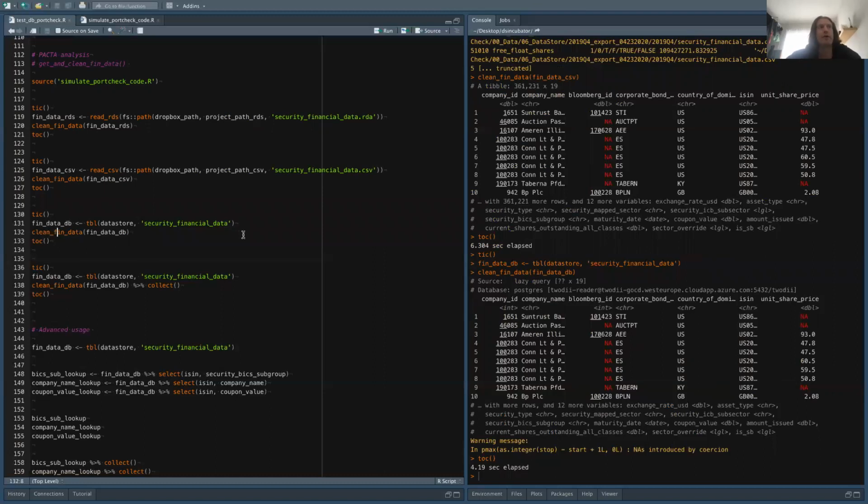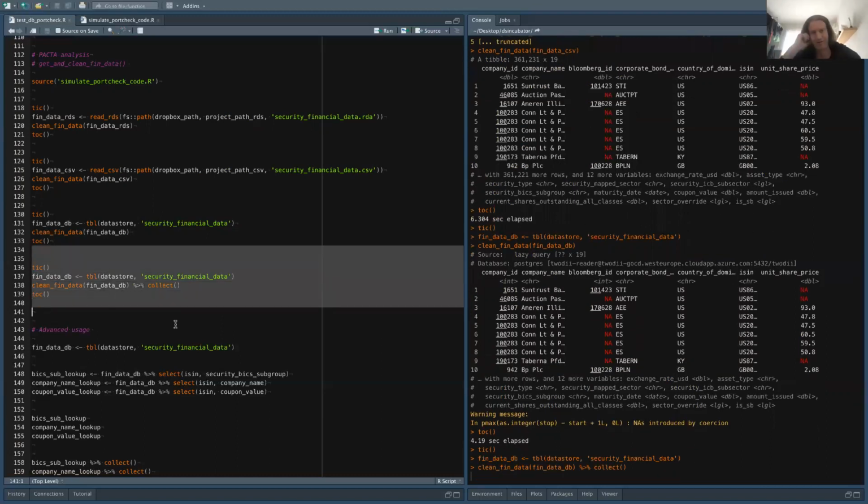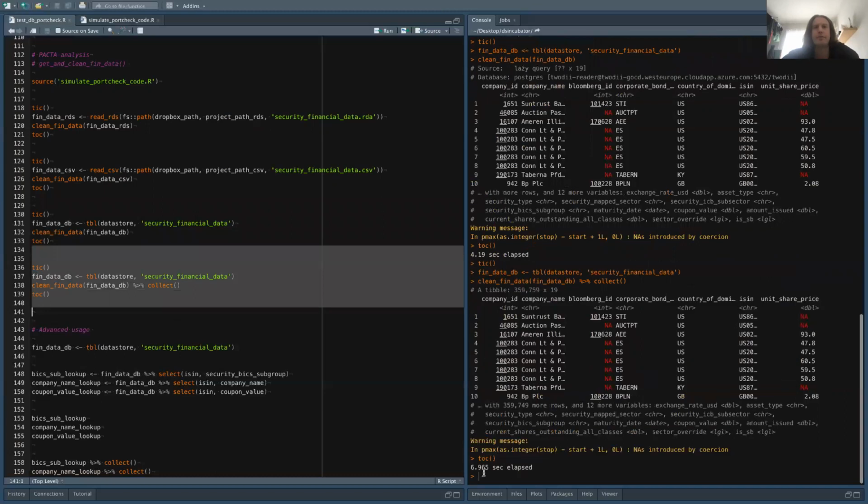But I've kind of cheated here because I didn't collect. So let's do this again, collect, and we'll get a realistic view of how long this takes. Yeah, 6.9 seconds. So it's a little bit slower, but it's pretty much on par with loading in the full files from your local file. So I think that's pretty cool.